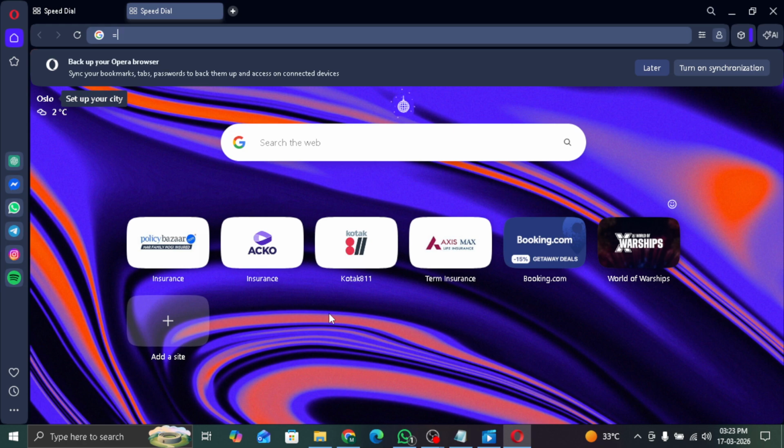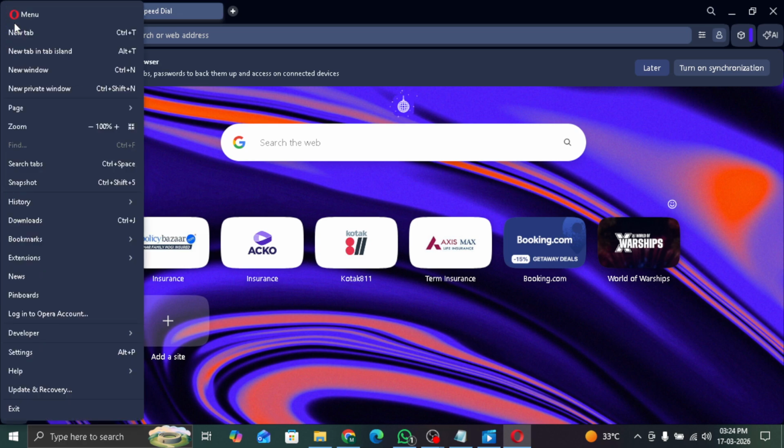Now let's get started. First things first, you'll want to launch the Opera browser on your device. Go ahead and find that Opera icon, usually located in your applications or on your desktop, and double-click to open it up. Once it's loaded, we're going to make a few adjustments to the settings to ensure that downloading from Google Drive works smoothly. Next, you'll see the Opera icon, which looks like a red O in the top left corner of the screen. Click on that icon to open the browser menu.